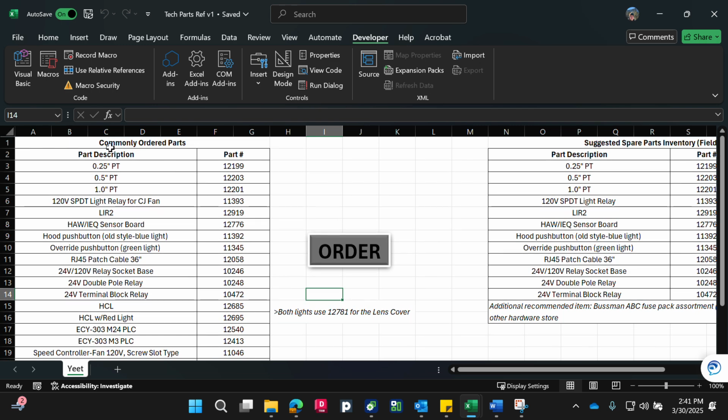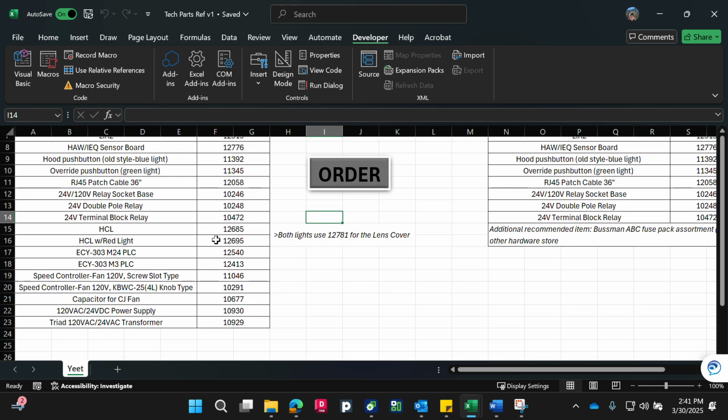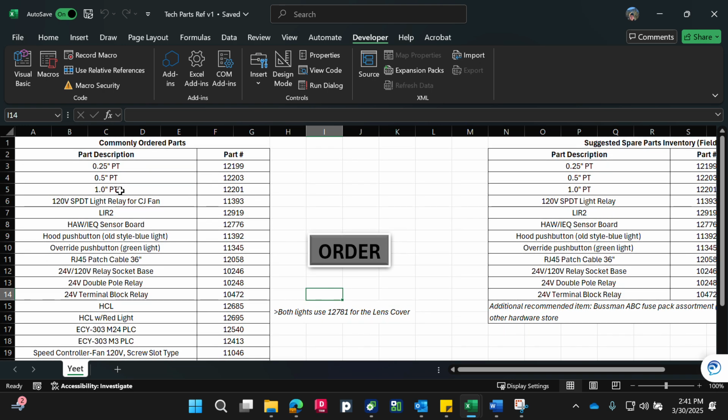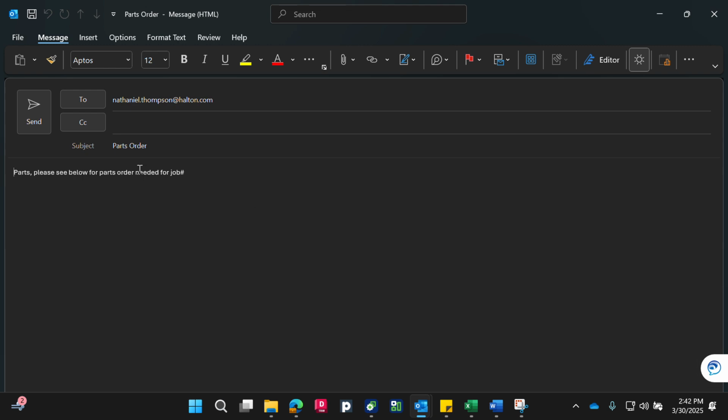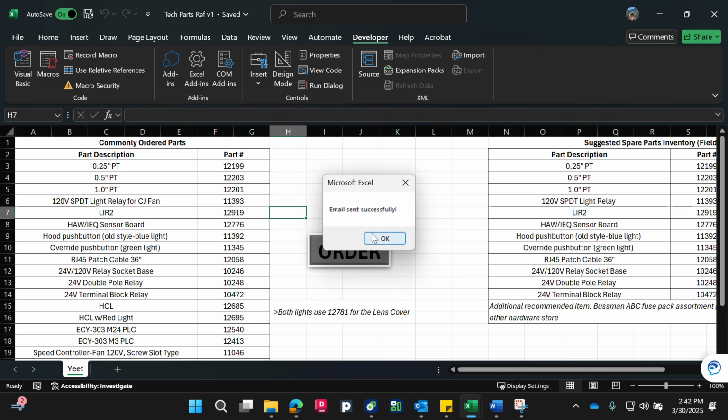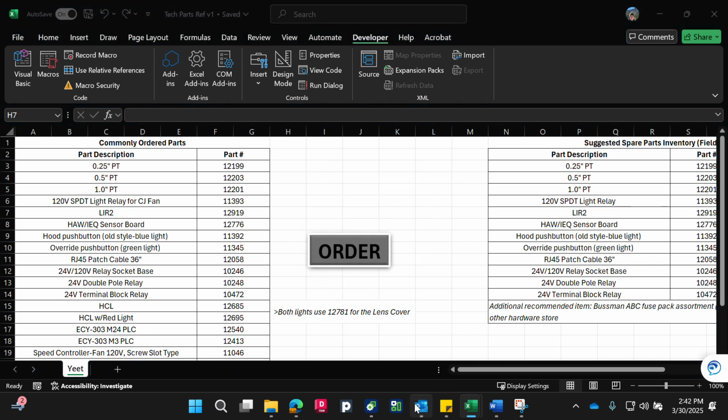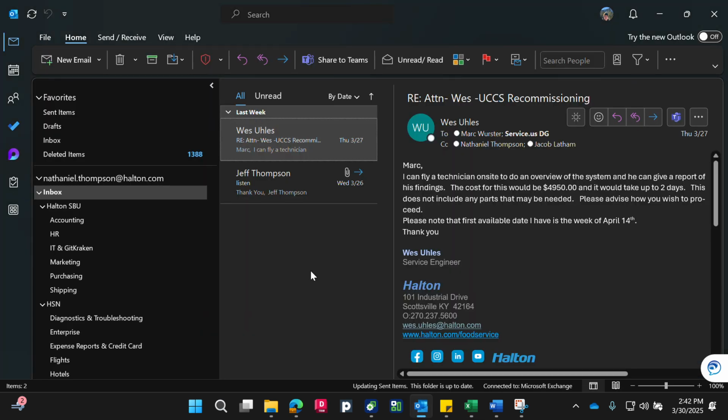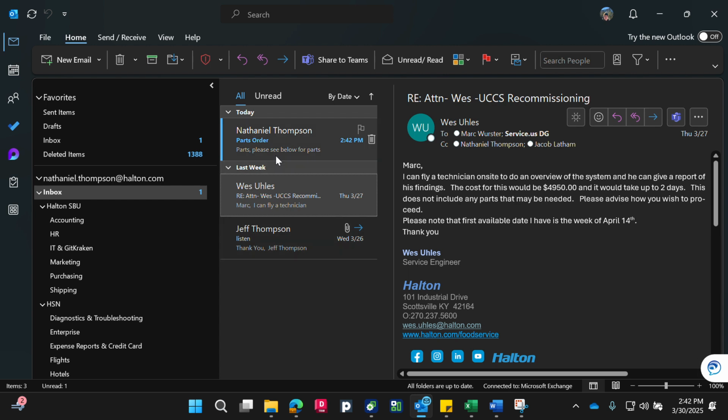So let's pretend that this is all done. All a technician ideally will have to do is come in here, find what they need, press a button, select all their selections, press order. It will draft the email for them as it just did, and then you will be able to send that email. And as you can see, email sent successfully. So we'll go to my inbox. I have it currently coded to where it will send it to me. There you go.